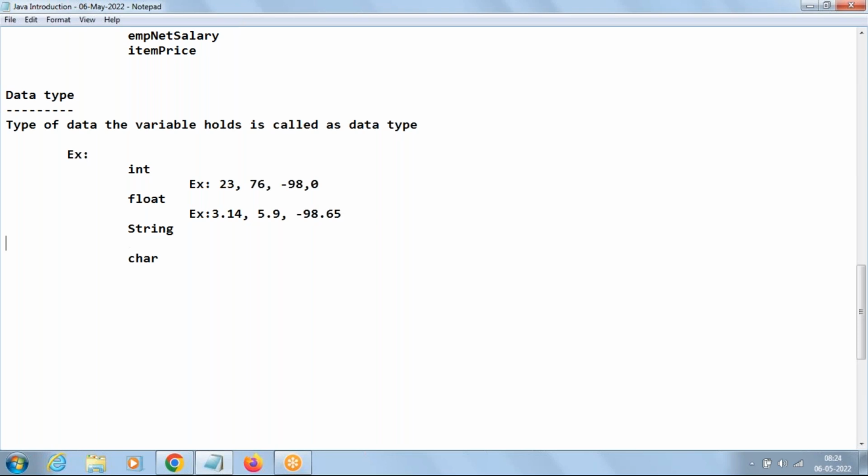String, a value enclosed in double quotes. Any value enclosed in double quotes. Then character, any single value enclosed in single quotes. A value enclosed in single quotes. Like this. Okay. So I'll be discussing all these things once again.